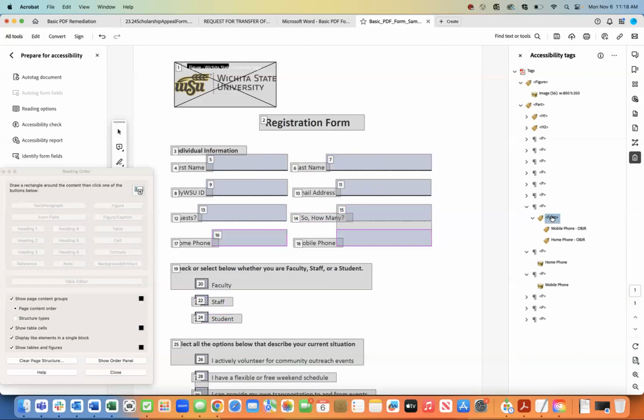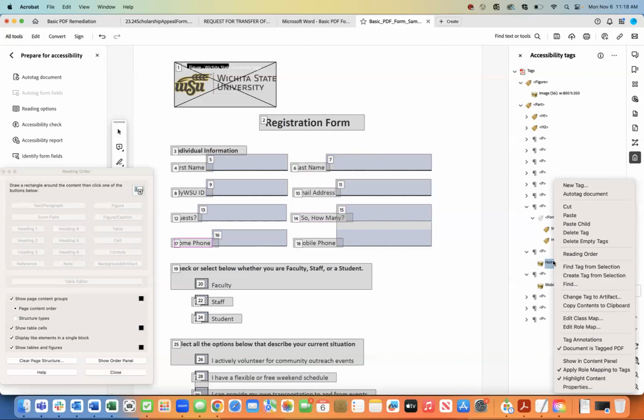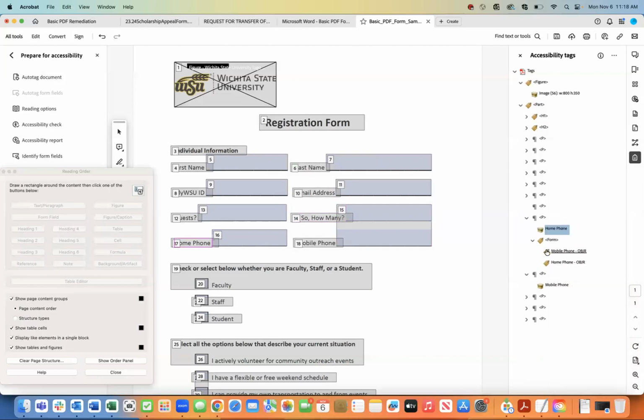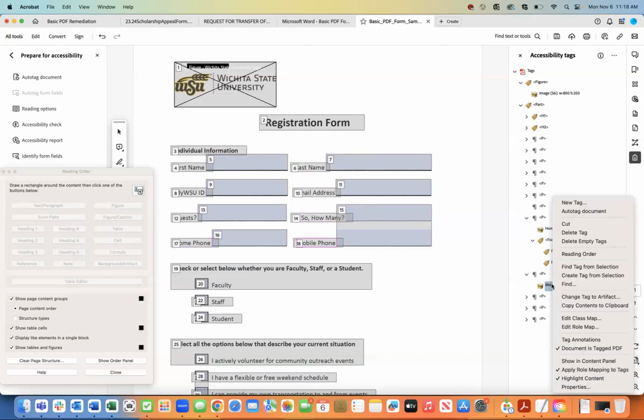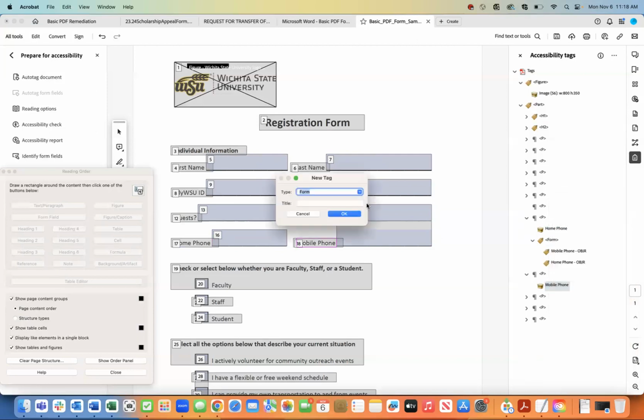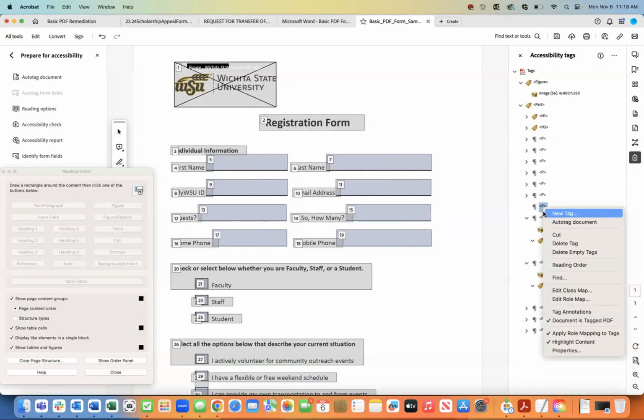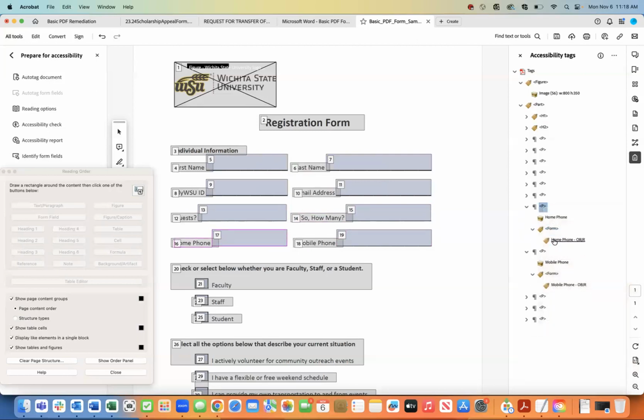I'm going to select the form, right click, cut, select the home phone tag, right click, paste. And under mobile phone, right click, new tag, form. Select mobile phone, right click, cut, select form, right click, paste child. Go up to the empty tag that had the forms in it and delete it. Okay. And the individual information section of the page is done.